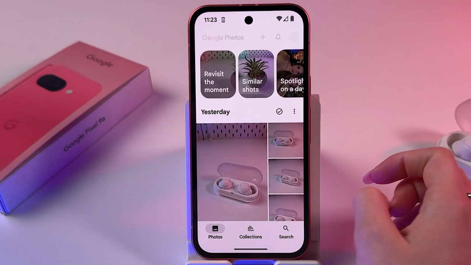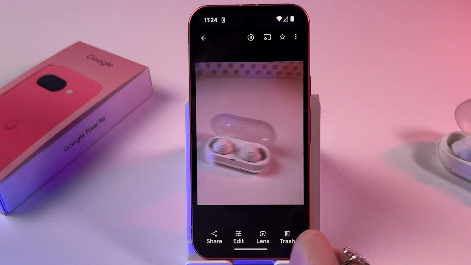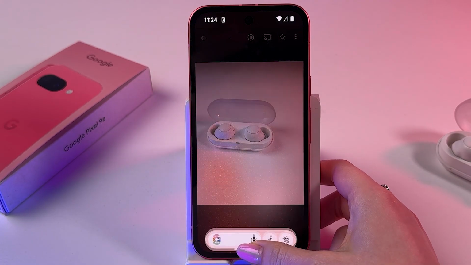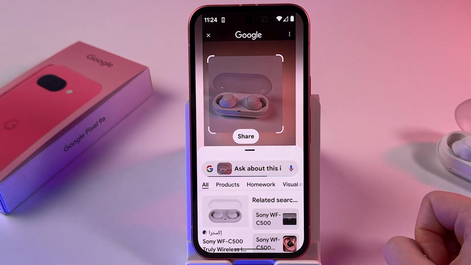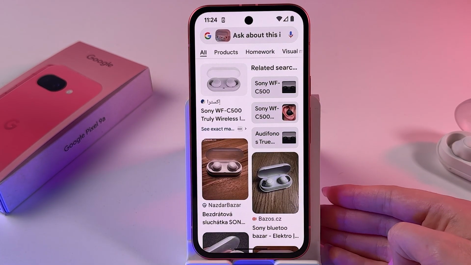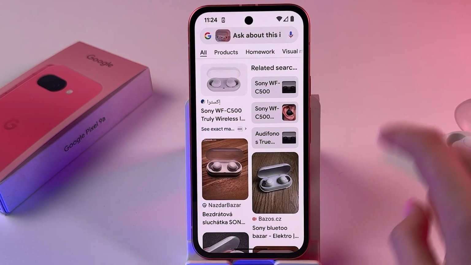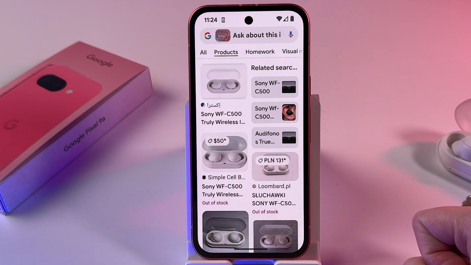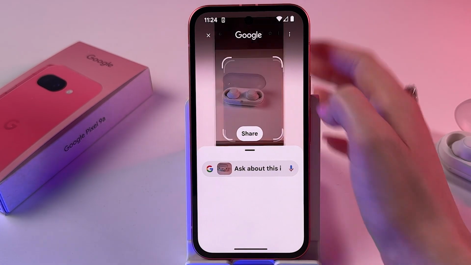For example, I can open up my photos, and let's search for these headphones. So I'm just gonna press and hold it, highlight, and now as you can see, I can find similar results with the name of this device. We can also switch to products and even find out the price of these headphones, which is also really cool.